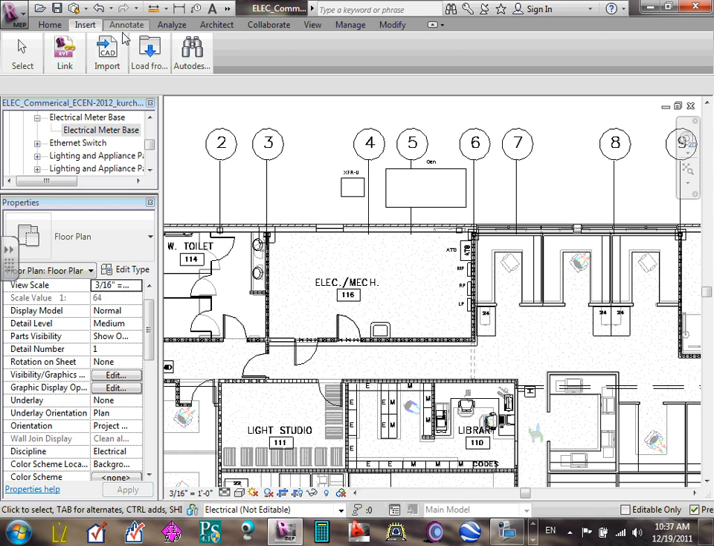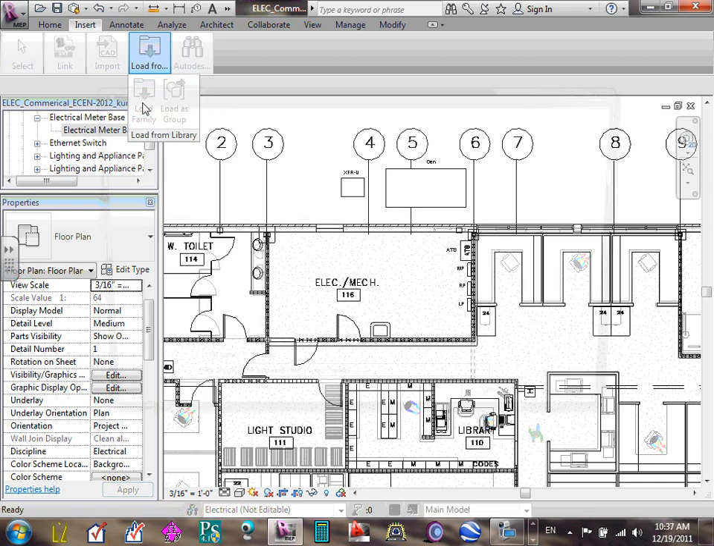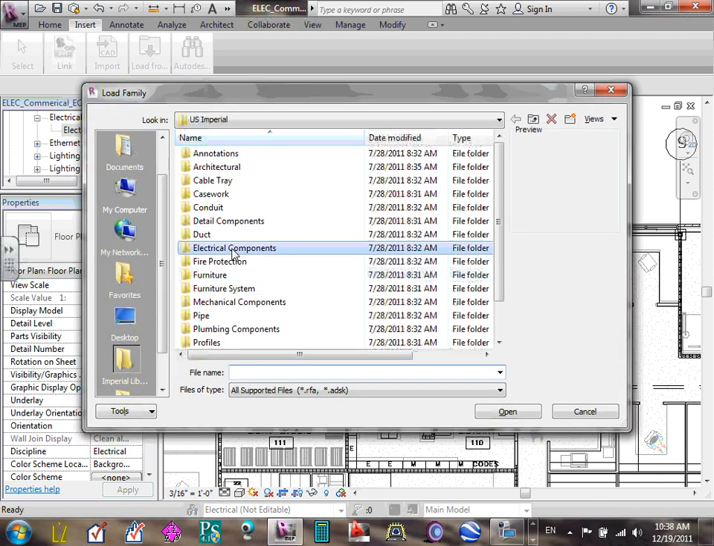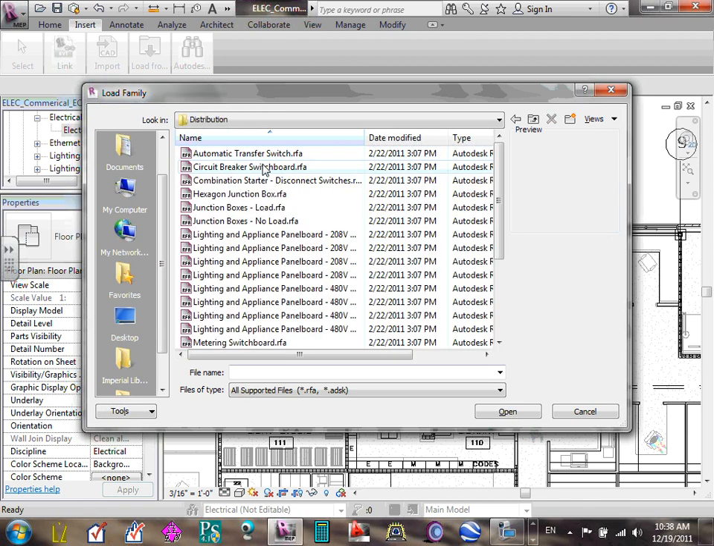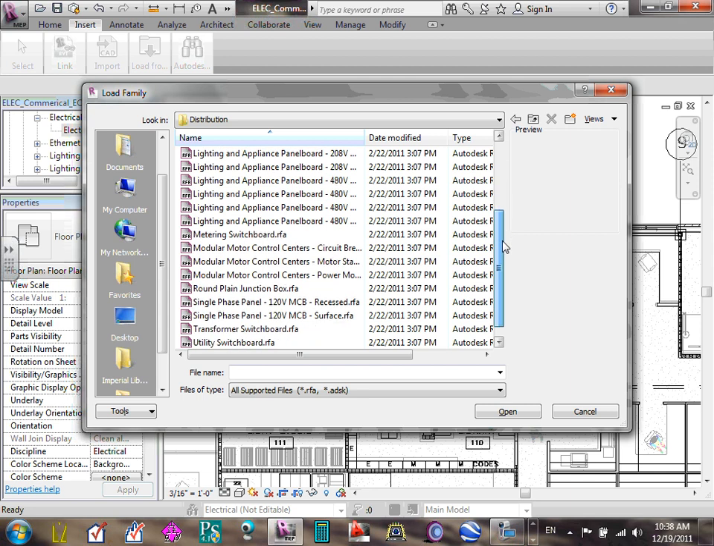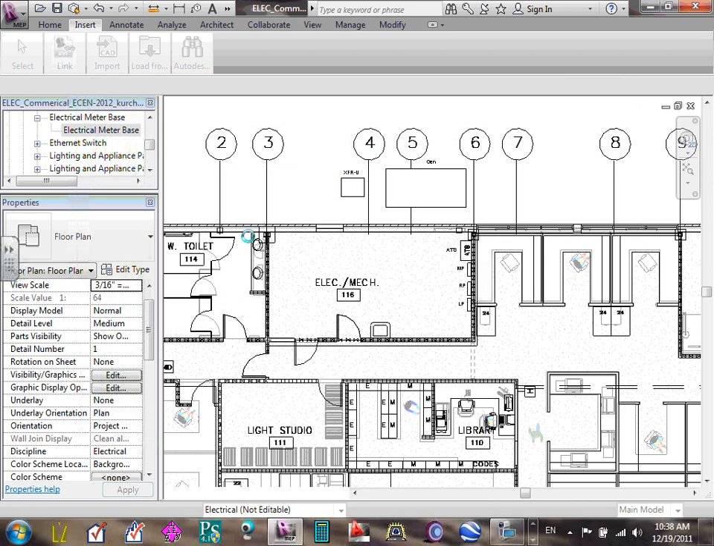Let me see if I can load from different locations. So that doesn't work. Let's go to electrical components, electrical power, distribution. My only option from the Imperial Library is meter switchboard right here. Let me just load this one, see what I get from the Imperial Library.